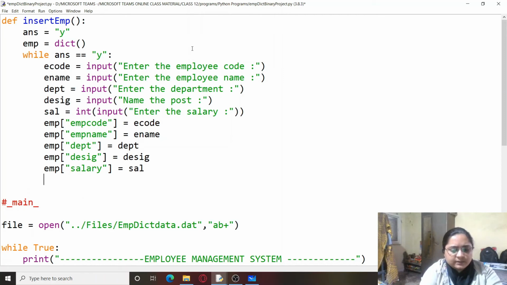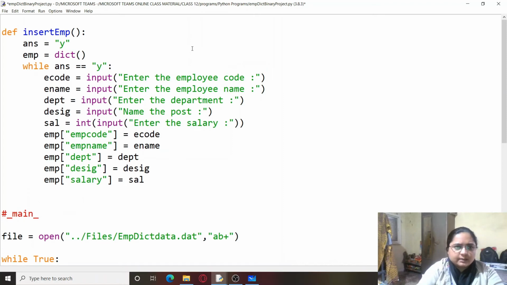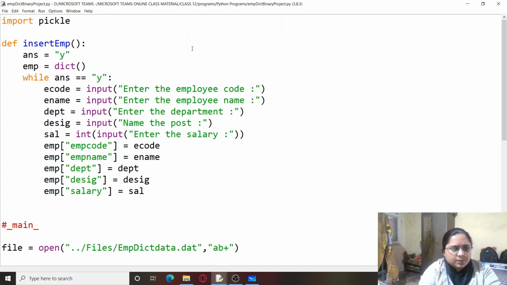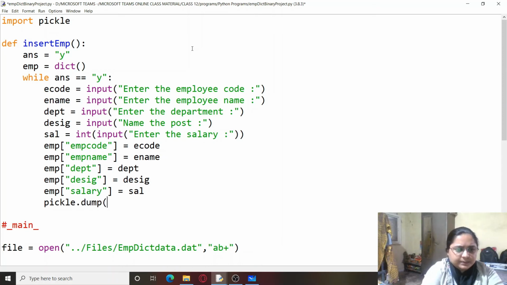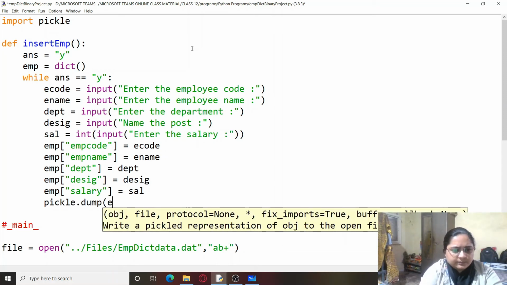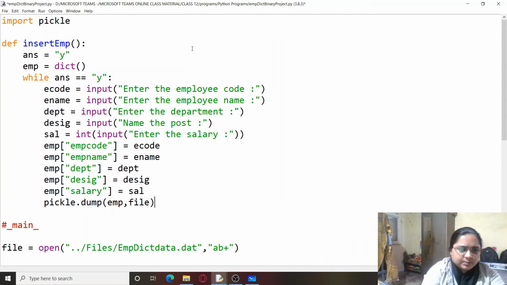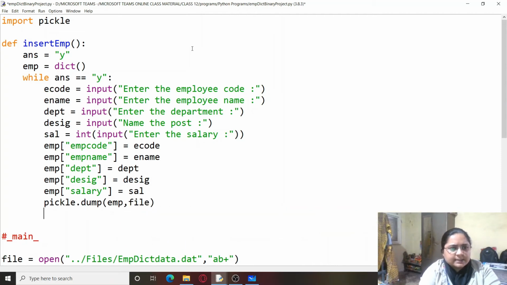So we have created a dictionary, and now we would be writing this object to the file. So for that we will be using, now we forgot one very basic thing, that is import pickle. So we have to first import pickle, and now after this we are going to simply dump this object, pickle dot dump emp. Sorry, first of all the name of the object and then the file object. So this would send the data to the disk file.